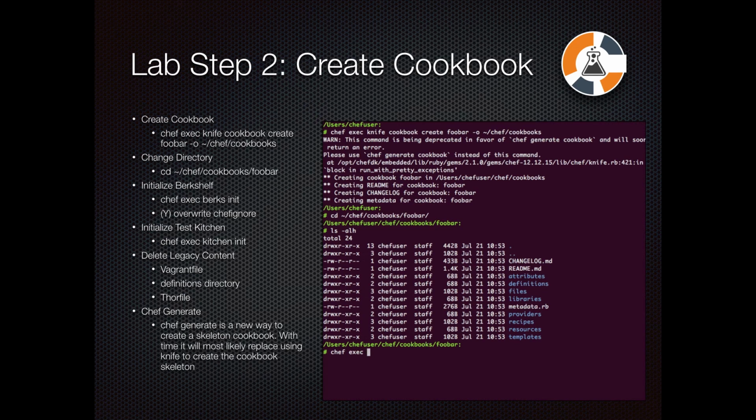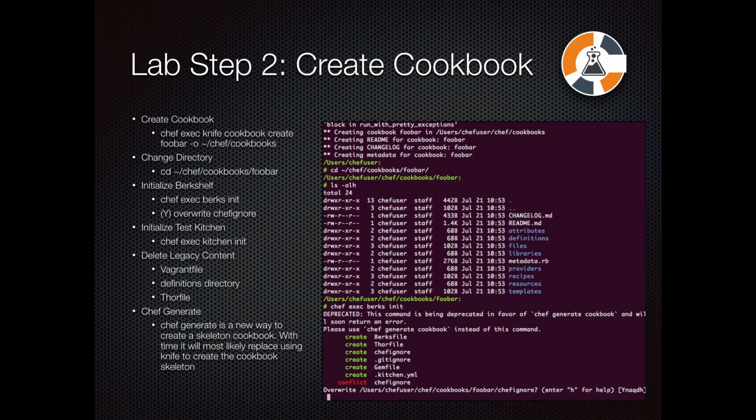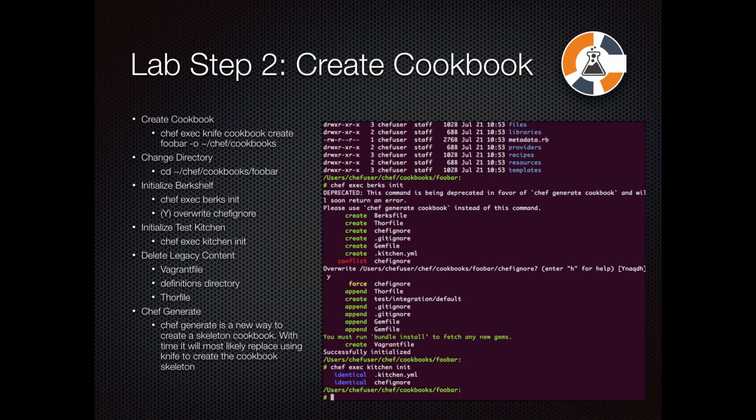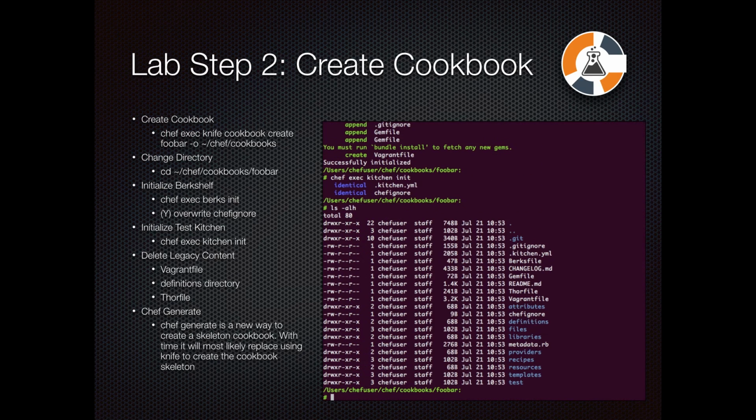Thing to note is the way we're doing it, chef exec knife cookbook create, is getting deprecated. They're replacing it with chef generate, but there's still some issues with it. It's still a little bit new, and there's a lot of workarounds you kind of need to do. Like if you wanted to do ServerSpec, it won't work right out the gate. You've got to do some manipulation.